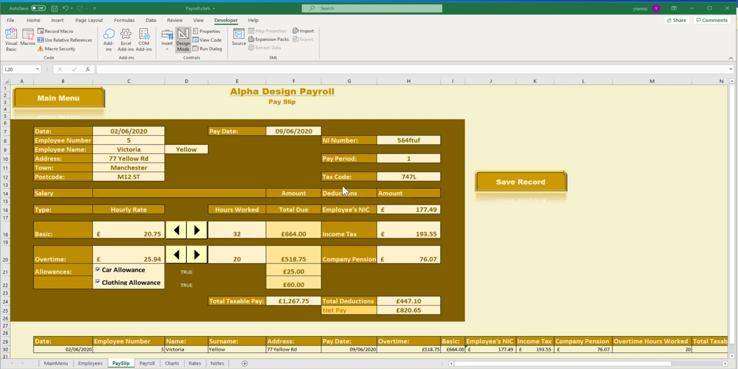ActiveX controls or form controls: what's the difference? Now, form controls are based on the actual Microsoft Excel, which basically doesn't require additional authorization. So if you put form controls here, you will be able to do absolutely anything you want without any pop-ups about security threats or security concerns.